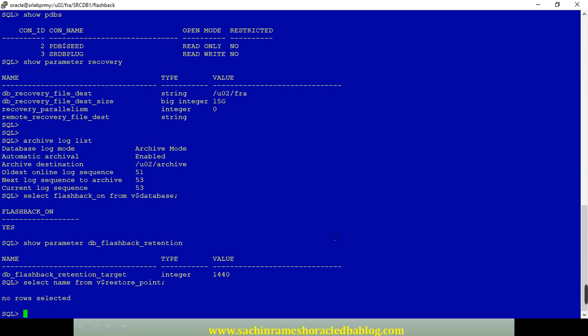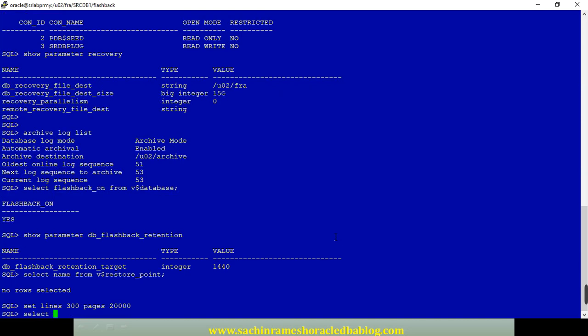So if there is any unnecessary restore point, a restore point should be maintained for 3 days or 5 days. If it is more than 3 days or 5 days, we should remove it before creating a new restore point. Otherwise, it will occupy space, and the recovery area usage gets filled very often.